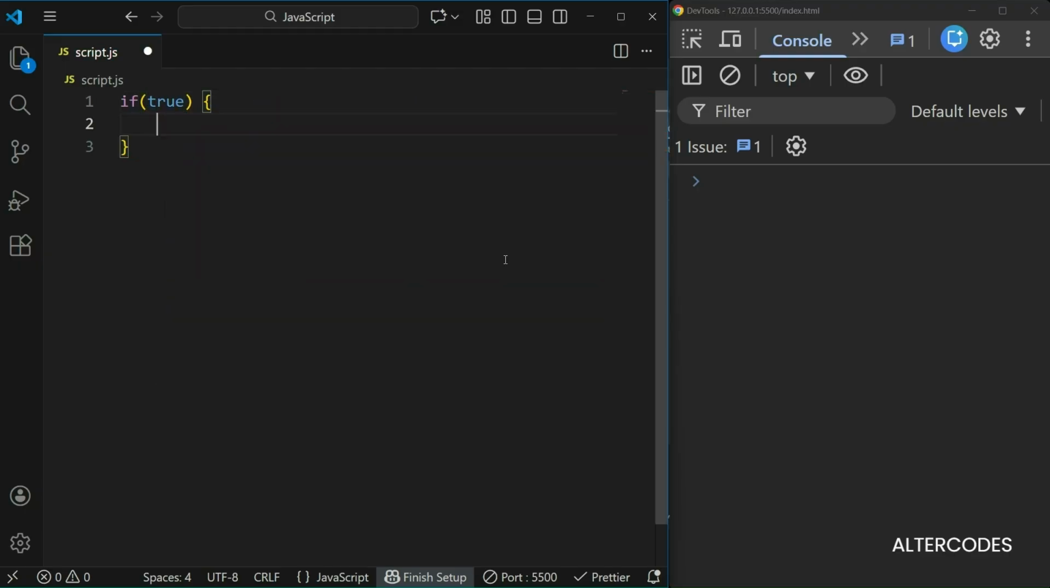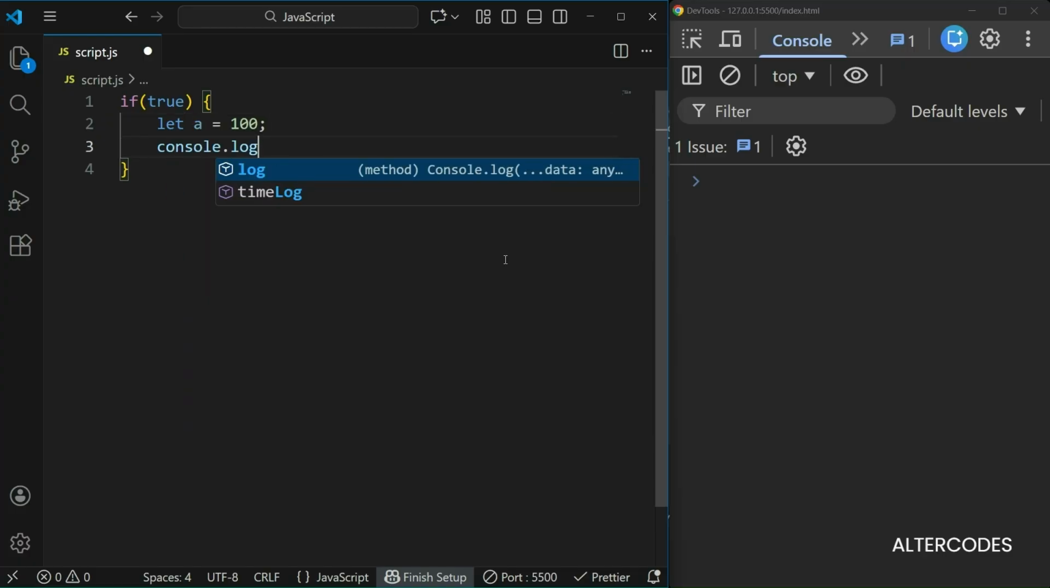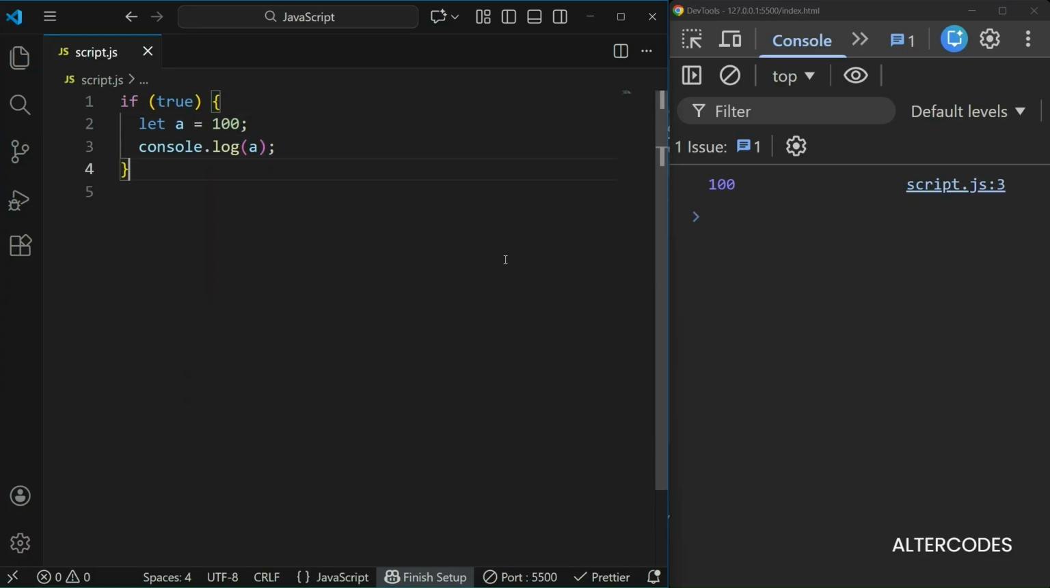Next, let's take a look at the let keyword. Variables declared using let are block scoped. If we declare a variable using let inside a block, accessing it outside the block will throw a reference error.